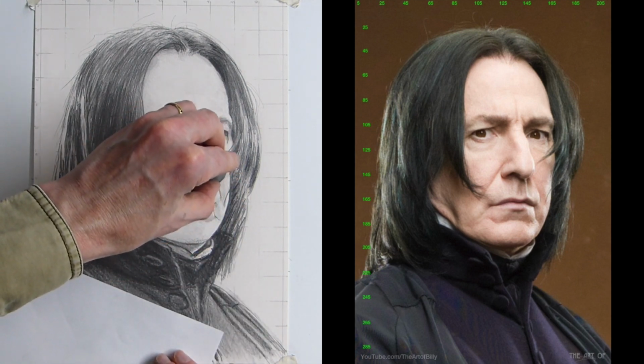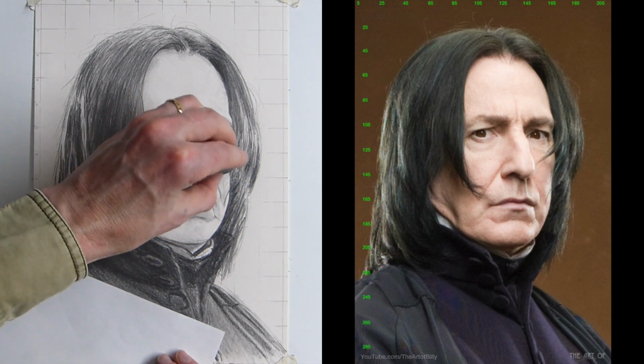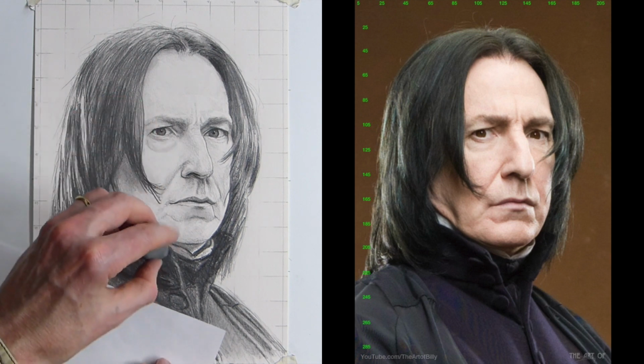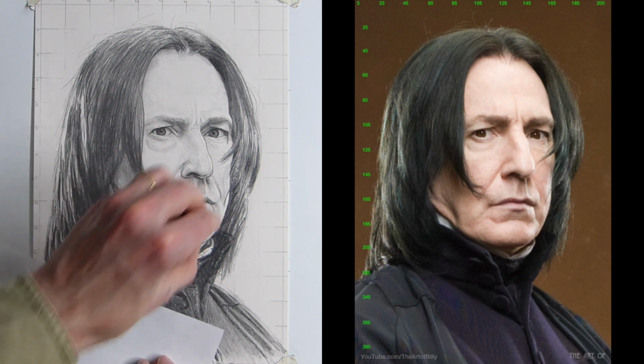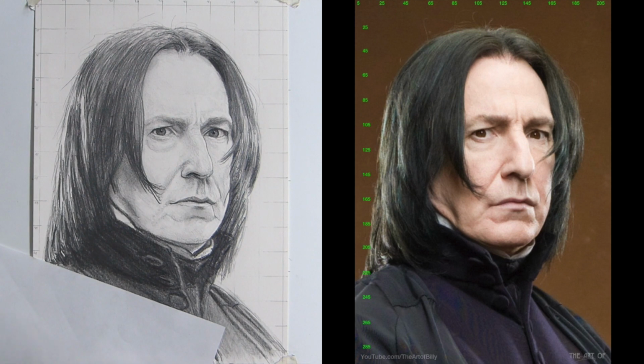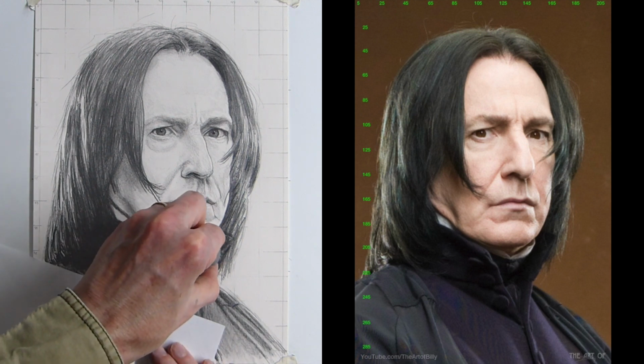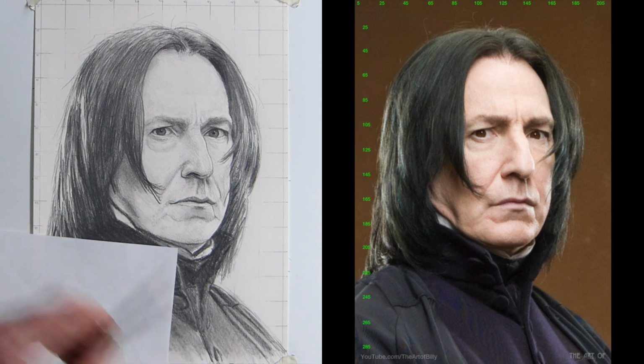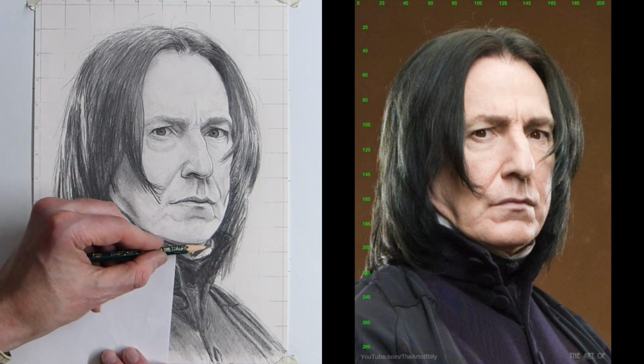A little bit of a reflected highlight in his cheek there, on the side of his cheek, and that coming down. And then we want a very strong highlight on that collar. Now I need my 2B pencil.